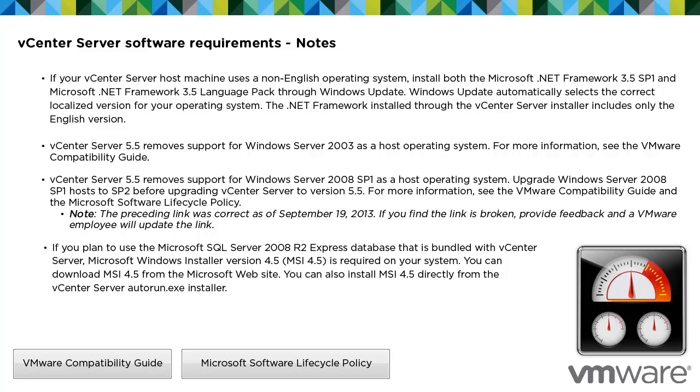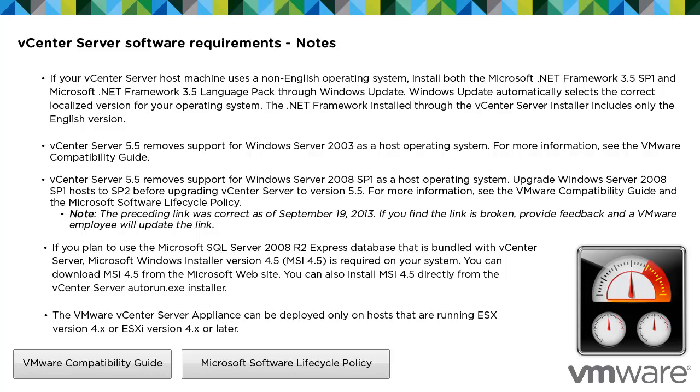If you plan to use the Microsoft SQL Server 2008 R2 Express database that is bundled with vCenter Server, Microsoft Windows Installer version 4.5 is required on your system. You can download MSI 4.5 from the Microsoft website. You can also install MSI 4.5 directly from the vCenter Server autorun.exe installer. The VMware vCenter Server Appliance can only be deployed on hosts that are running ESX version 4.x or ESXi version 4.x or later.